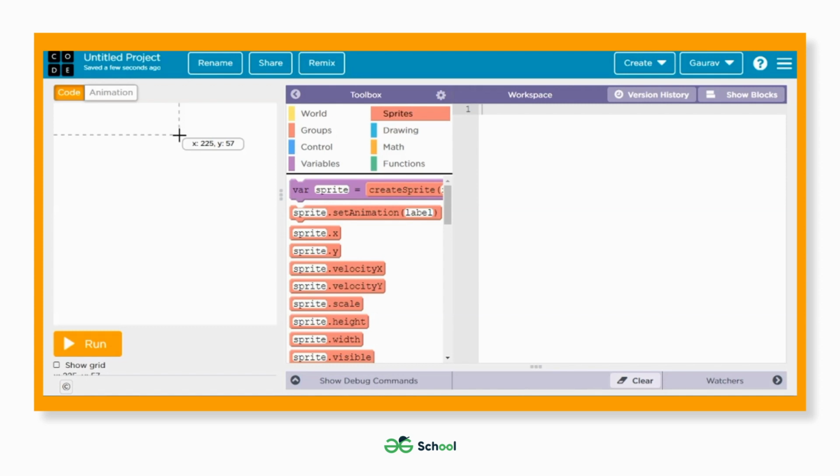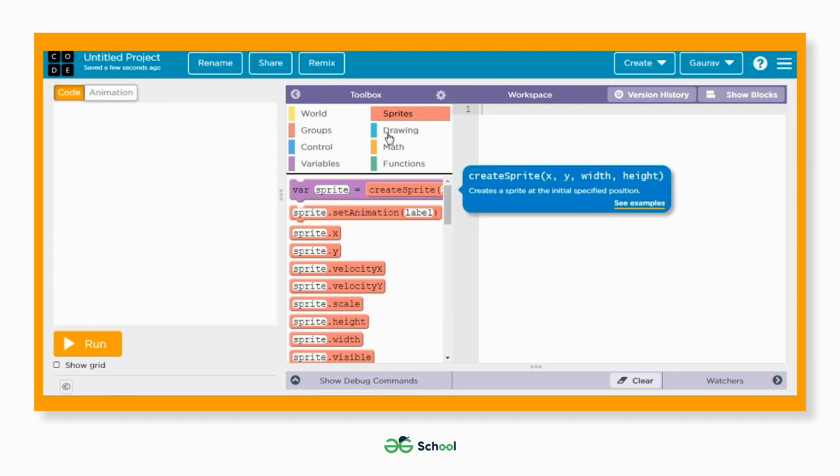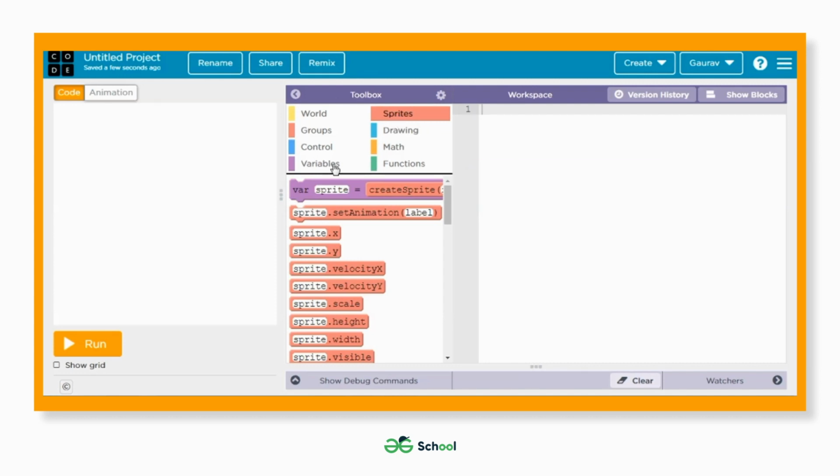Now for accessing the sprite on this playground, what we can do is make use of these two blocks which you are seeing over here in this sprite section of the toolbox. Now let's put this one first over here in the workspace of Game Lab. Here what we have done, we have defined a variable with the name sprite, and then there is a function named create sprite which is going to help us in creating a sprite at this position.